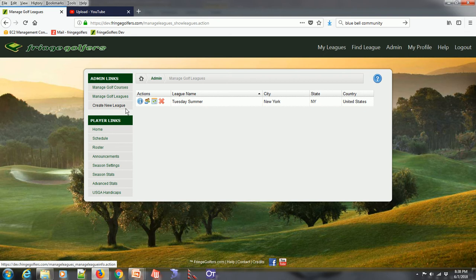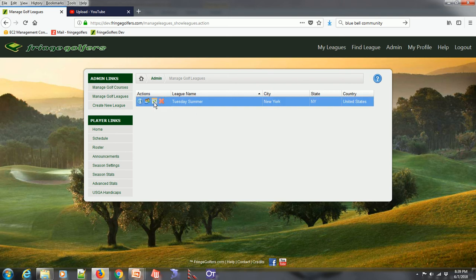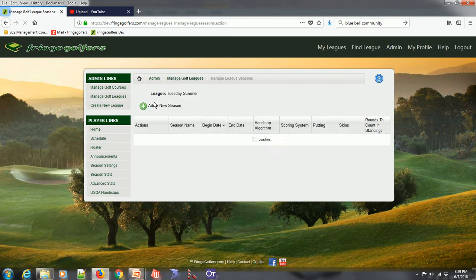So what we're trying to do here is create a season, which means we have to give it a start date and end date. We have to create rounds. Those are the actual days that we're going to be playing. We have to tell the system where we're going to be playing. And we have to pick options for how the season's going to go. So this little icon right here, Manage League Seasons, that's the one that we're interested in. We're going to click on that.